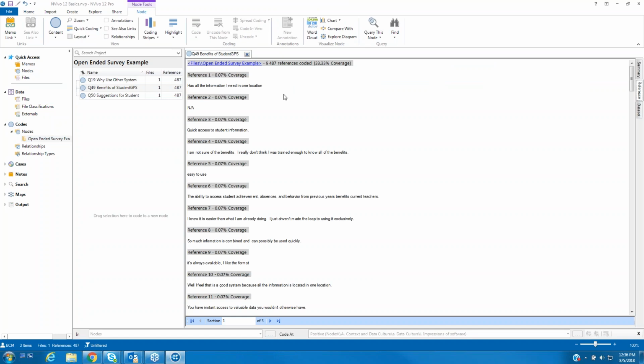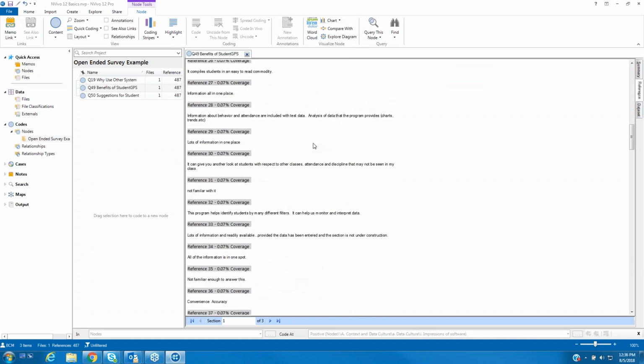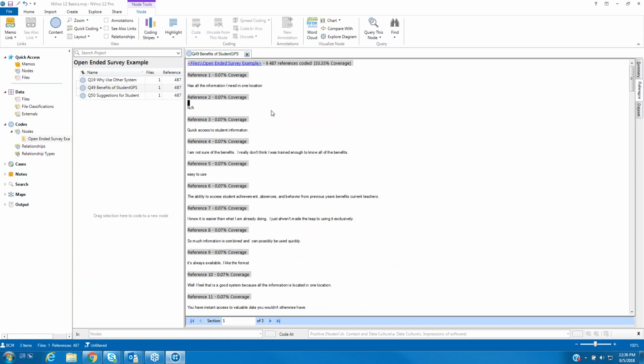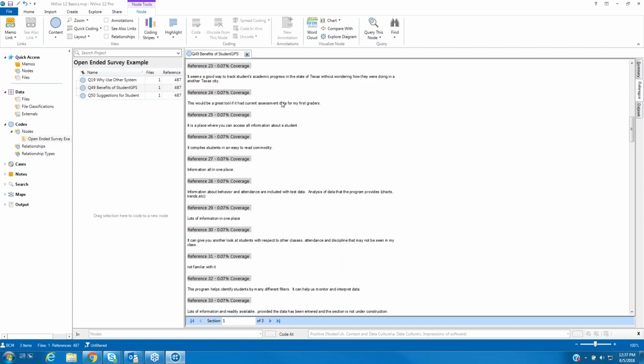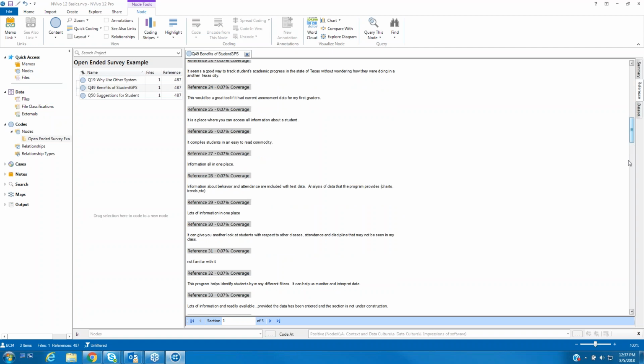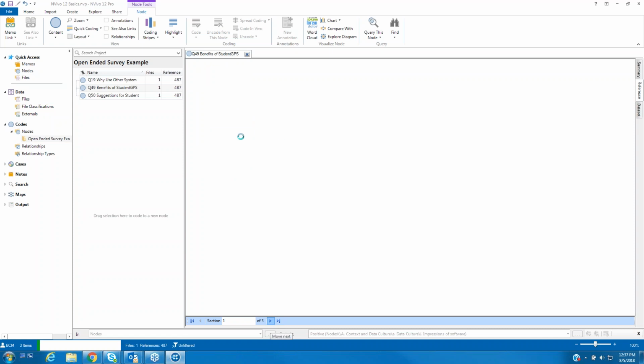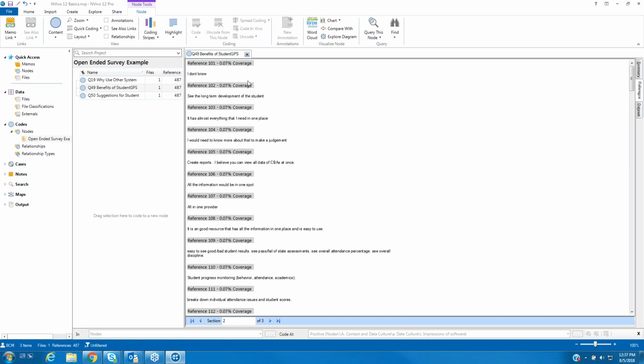We've expanded it, and we can see all of the responses to that open-ended survey question. This is now in a format that's much easier for us to code than looking at it as a spreadsheet. One thing I do want to point out is that the survey data is stored in segments of 100. So if you get to the 100th reference down here, you're not actually done, because you want to look at the bottom and see that it's section 1 of 3. So you want to go to the next page to find all of the data for this question.